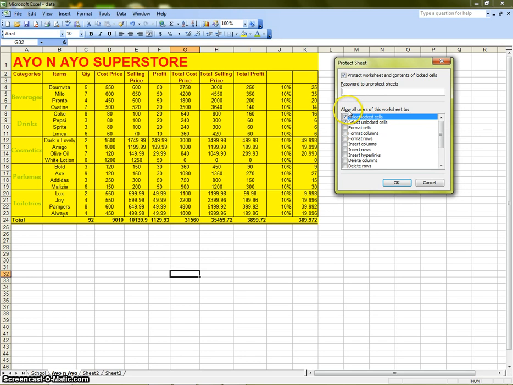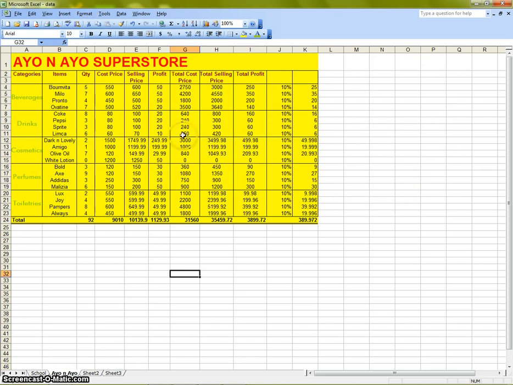You can choose allow all users of this worksheet to select locked cells. You just choose what you think is necessary, as in what you want to permit them to do. If you don't want to permit them to do anything, just uncheck anyone that you don't want to permit, put your password and say okay. So what happens is that once you put the password, if they want to change any value in your text, they will be required to put the password.